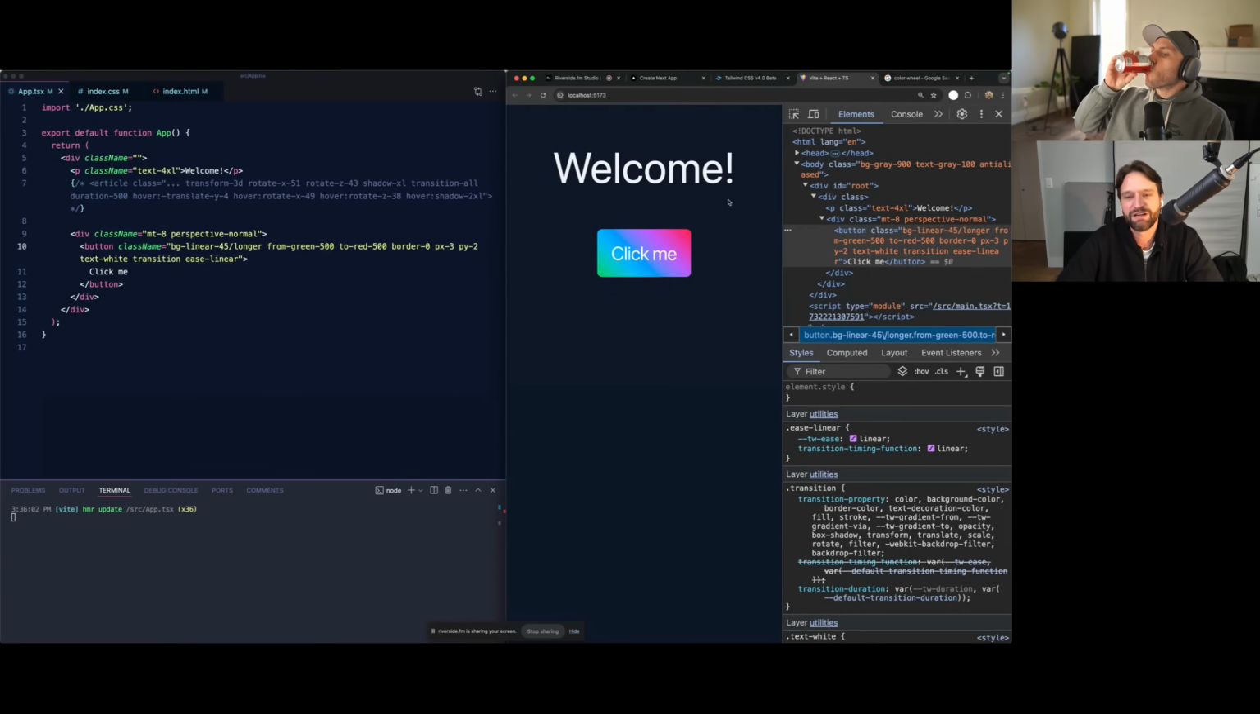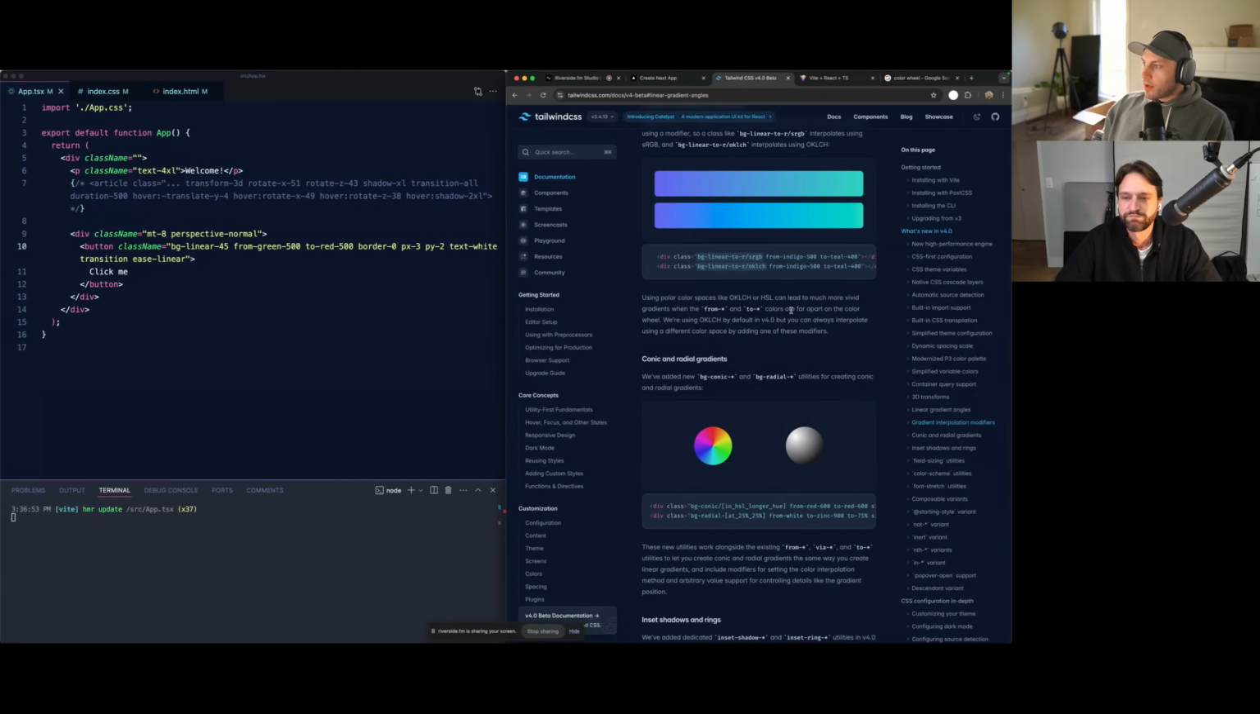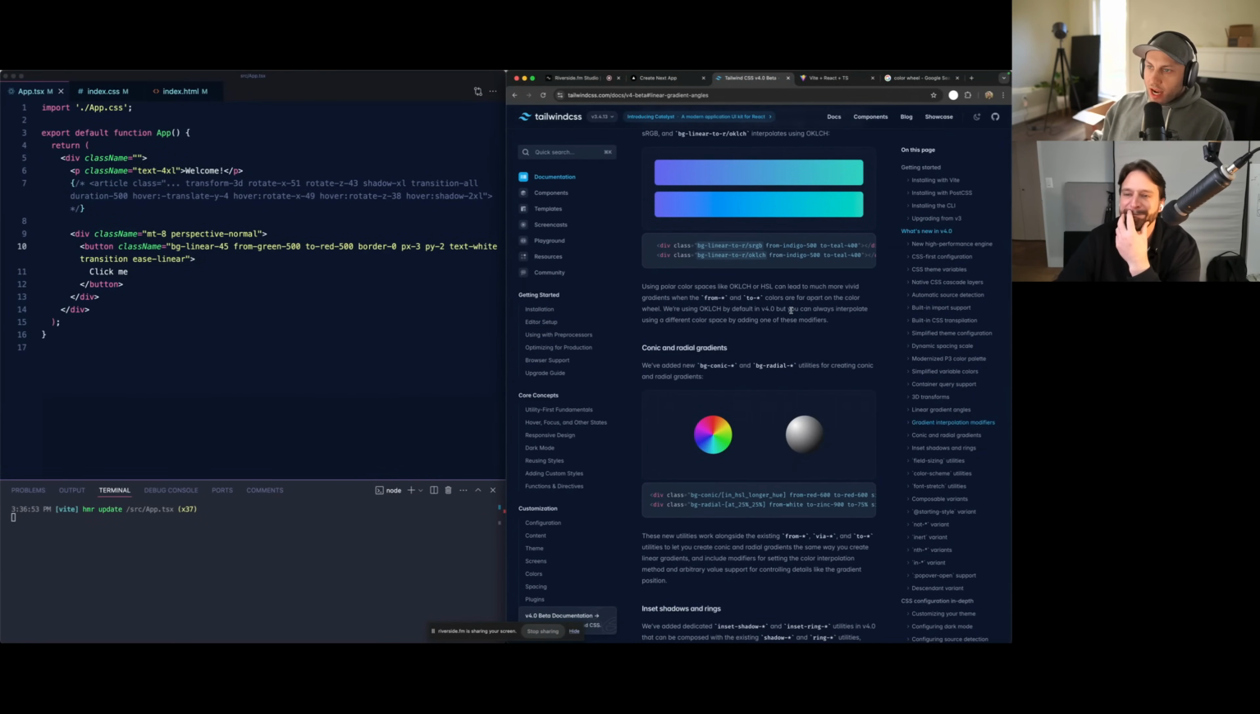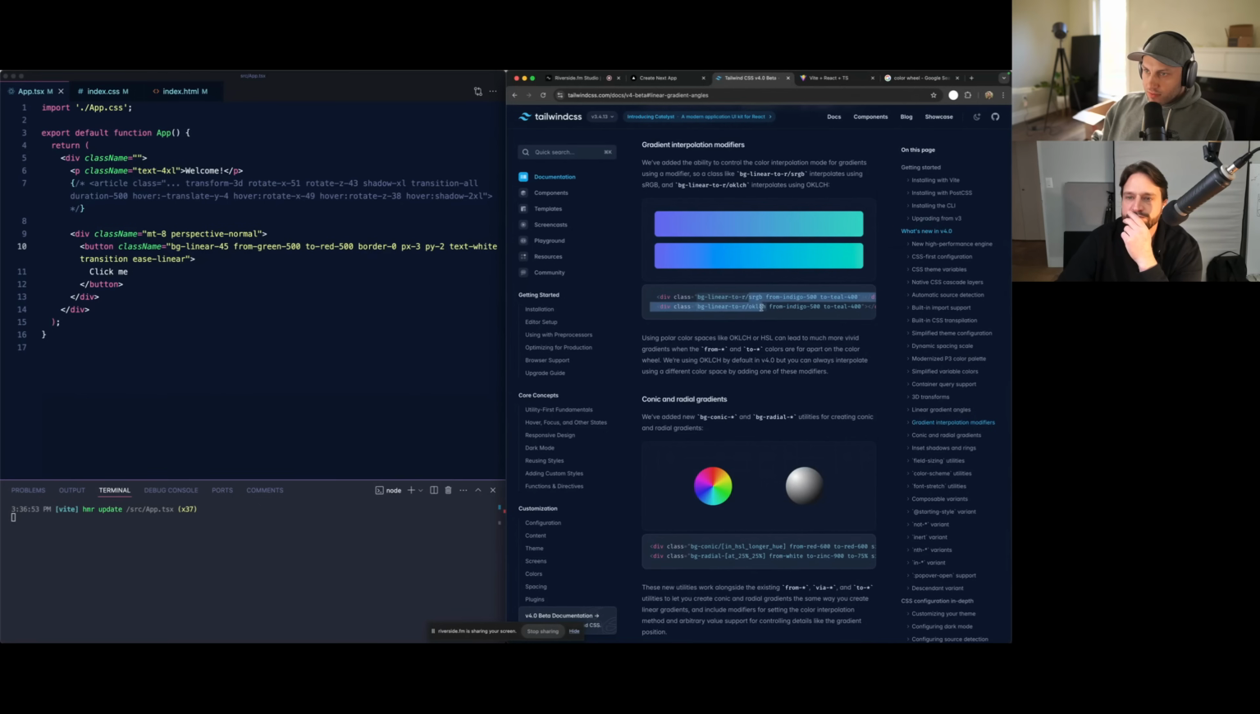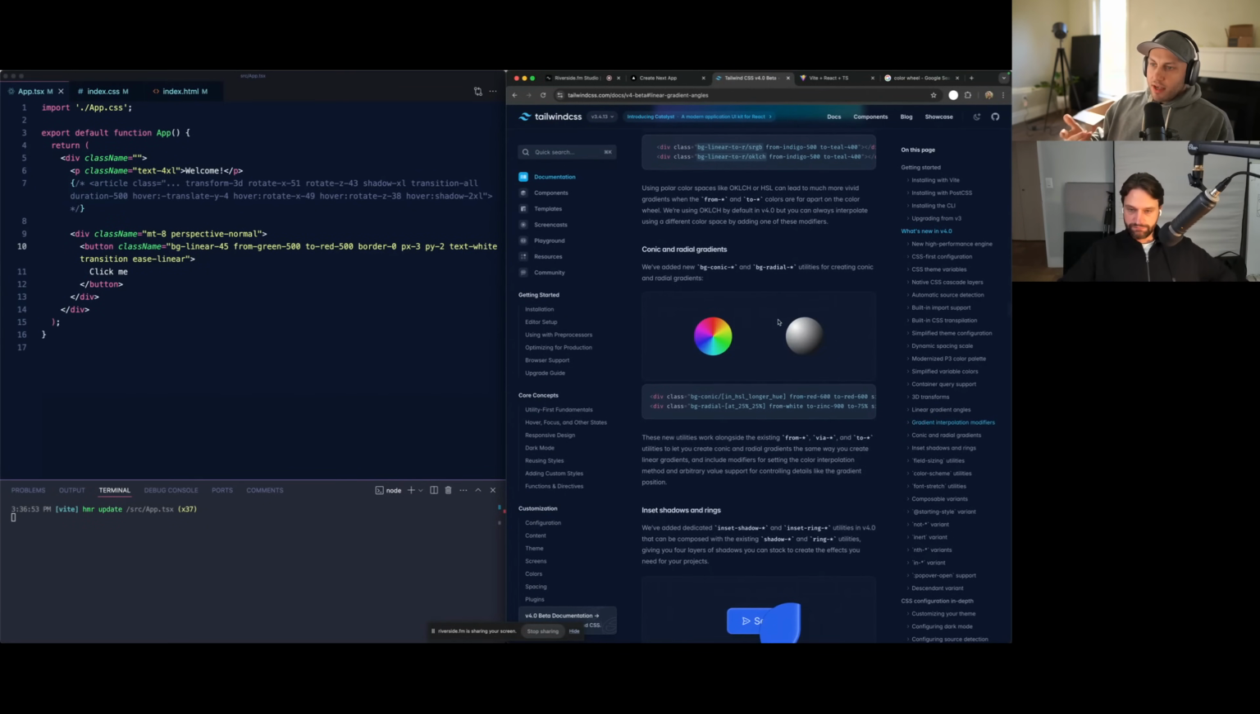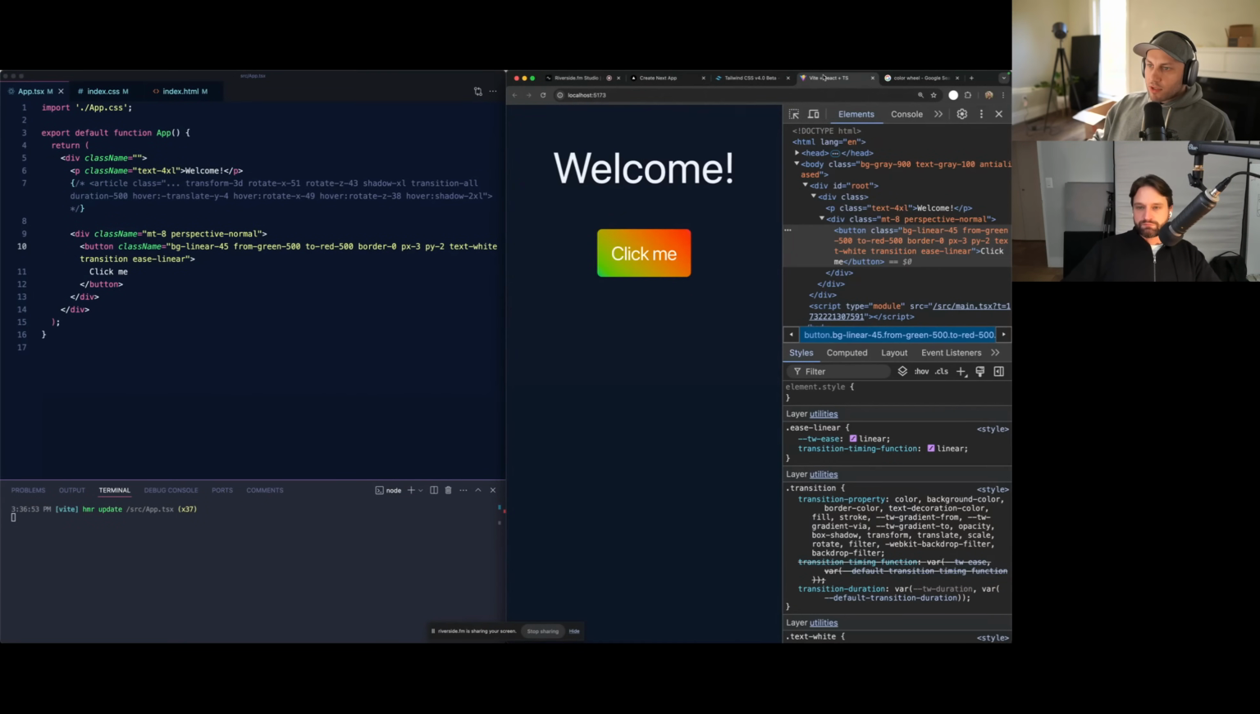You have to know a good theory in order to actually get something that's good. So that's very, very cool. What other cool stuff is there? I mean, the other gradient stuff is cool. So I just kind of explained to you the gradient interpolation modifiers. So conic and radial gradients, these are new APIs. That's why we changed BG gradient to be BG linear, because now there's BG conic and BG radial as well. So you could probably just copy those examples. You might have to add a size to them.